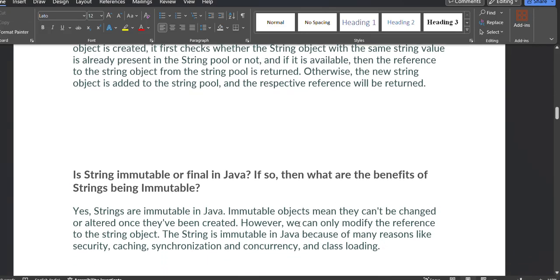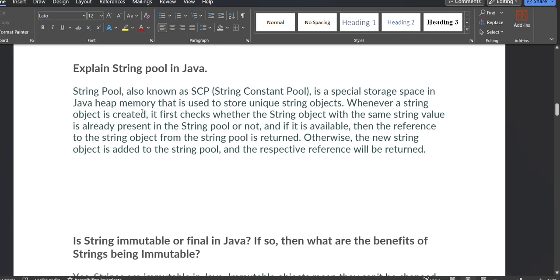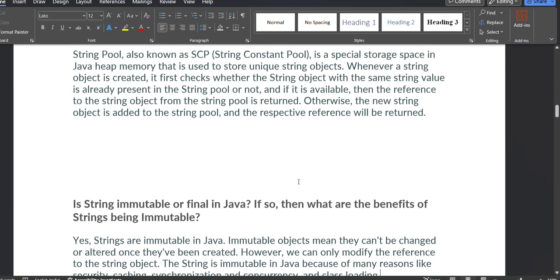Here we can define what we mean by string constant pool. A string constant pool is a special storage in the Java heap memory used to store unique string objects. Whenever a string object is created, we first check whether a string object with the same value is already present in the string constant pool or not. If it is available, the reference of the existing string object is returned; otherwise a new string is created.